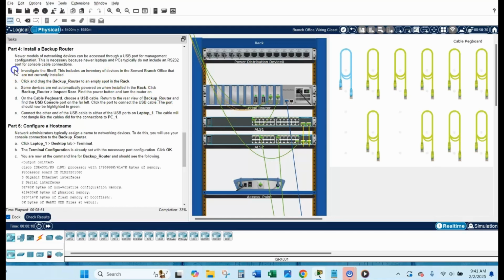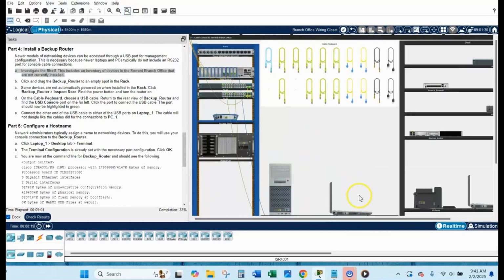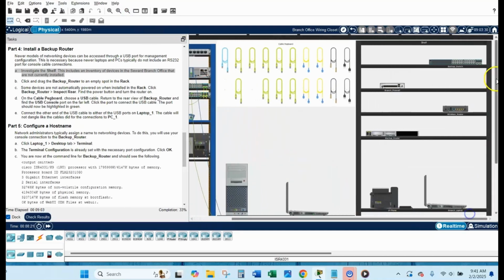Part A. Investigate the shelf. This includes an inventory of devices in the Seaward branch office that are not currently installed. So let's go look at our shelf. Here are some devices over here.